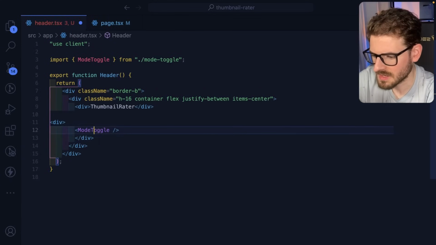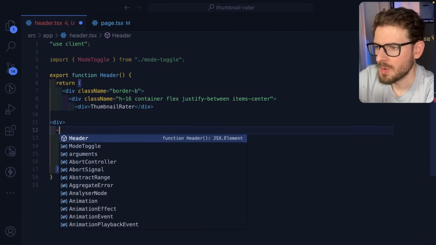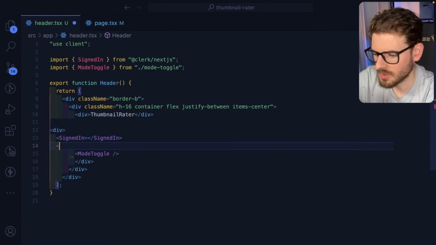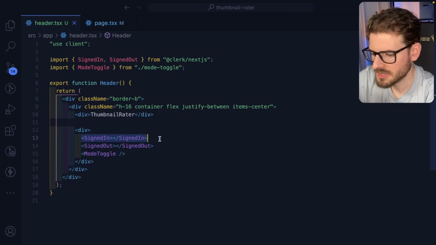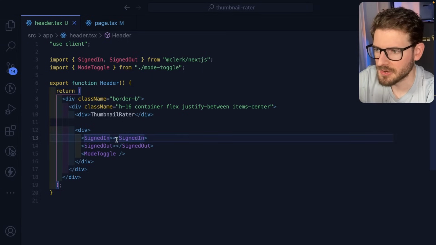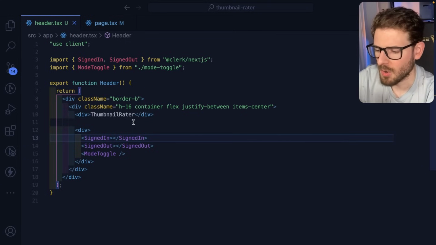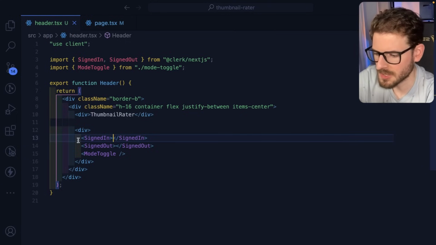So I'm going to wrap this in a div. And there's a component called signed in. And there's also one called signed out. So these are components that basically check if you're authenticated or not, and they're going to hide or show things based on your authentication status. So instead of having to pull in that use session hook or use that auth function, you can just wrap your stuff in this and it's going to do that behind the scenes for you.